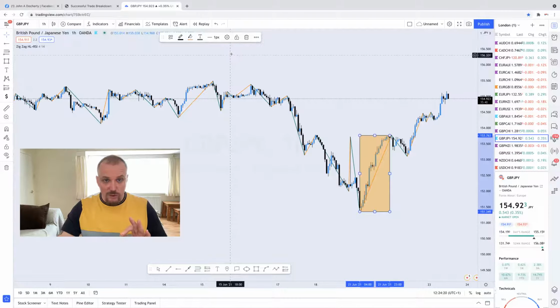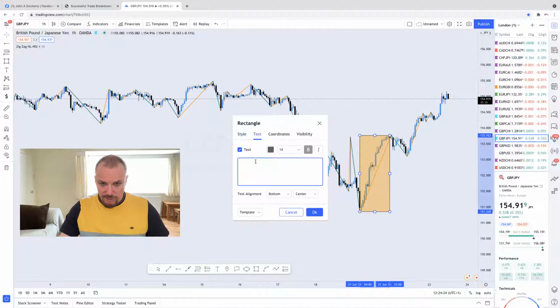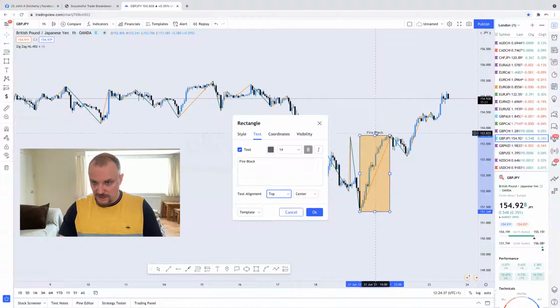Now, I also want you to go to the cog. I want you to put in the text, fire block, okay? And you can either put it on the bottom or you can place it on the top, and you will see it on here, okay? I'll generally do your swing low at the swing high. I would normally have this on the bottom just so it's not getting in the way.